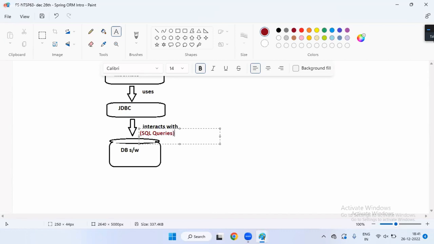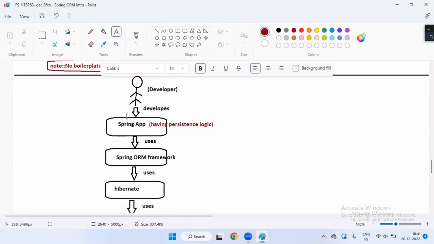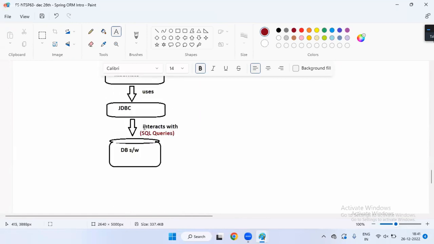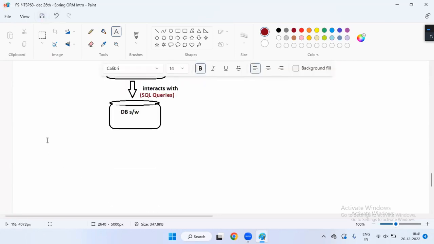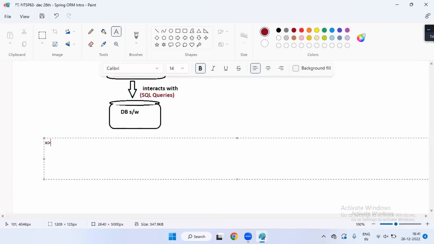In the top layers, we may have a lot of abstraction, a lot of easiness. At the end, one or other layer should generate SQL queries and use JDBC code to interact with the database software from Java. Either directly or indirectly, JDBC code plus SQL queries will be there. Are you understanding my statement, guys? Database software understands only SQL queries.